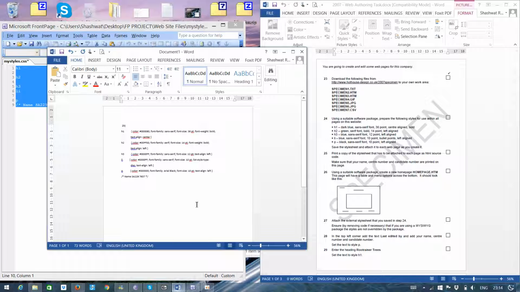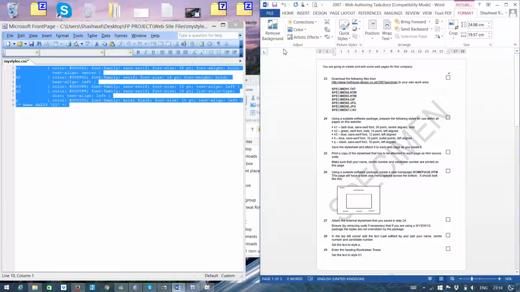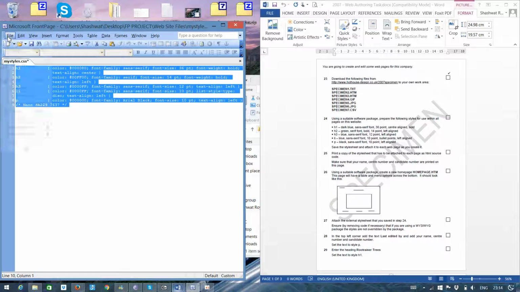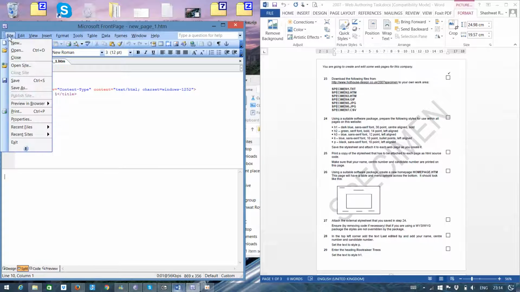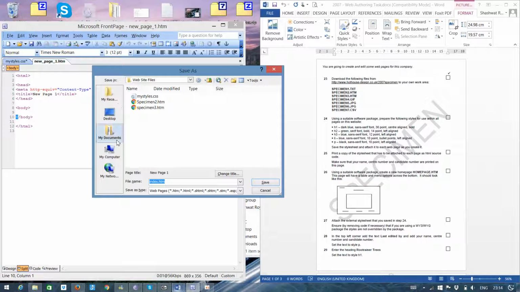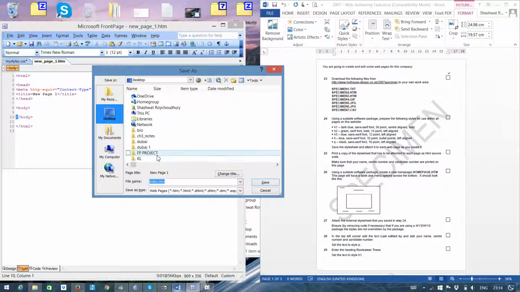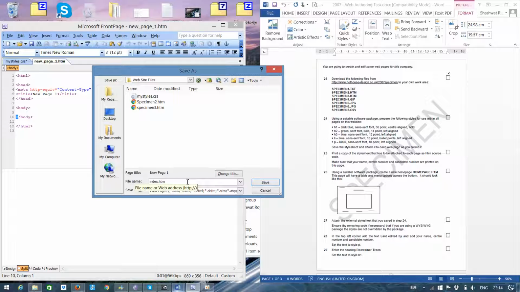Using a suitable software package, create a new home page, homepage.html. This will have this table and the menu option across the bottom. It should look like this. So we will say file, new, take a blank page, save as, go to my computer, the desktop right now, website files, and use this name, which is homepage.html.